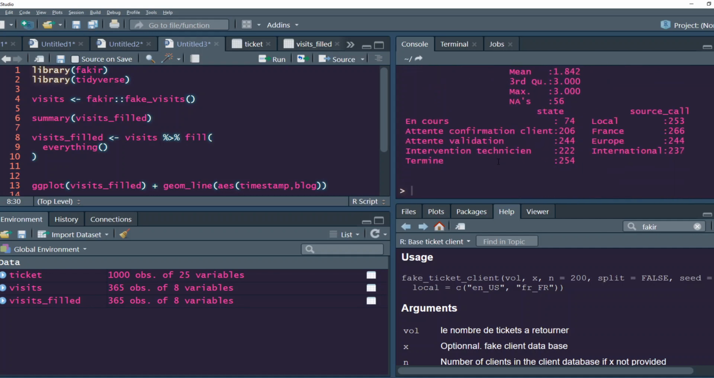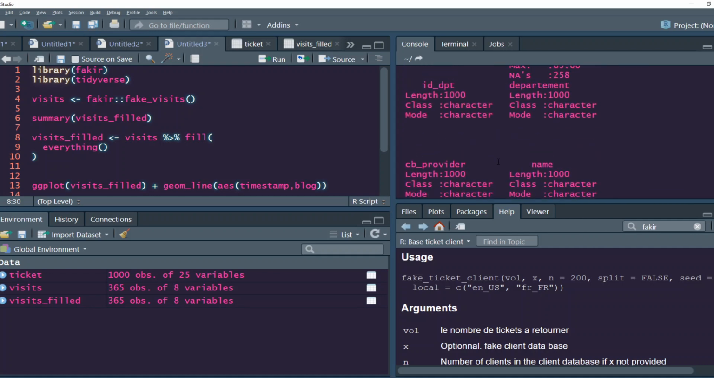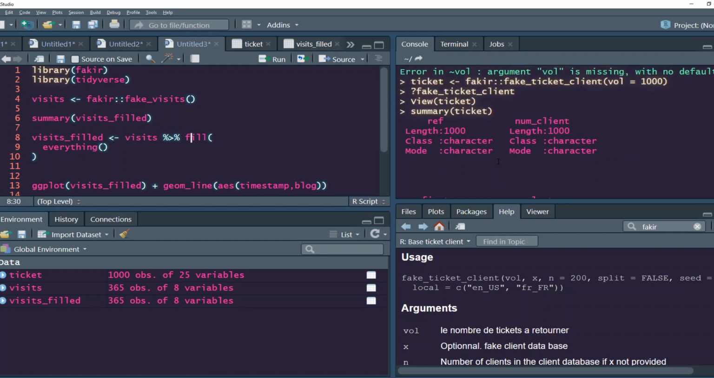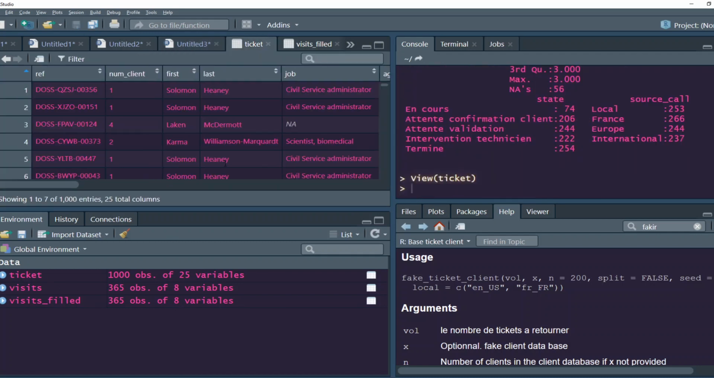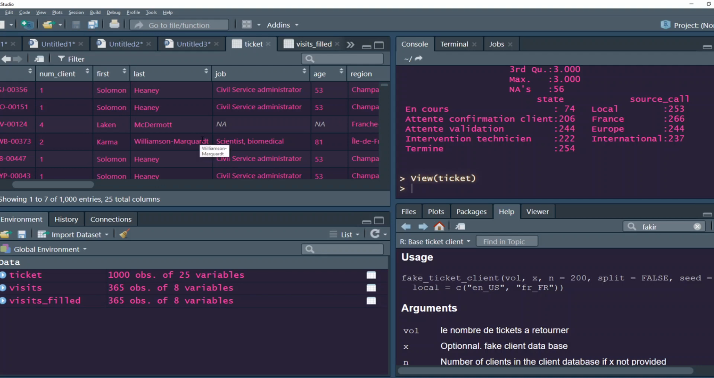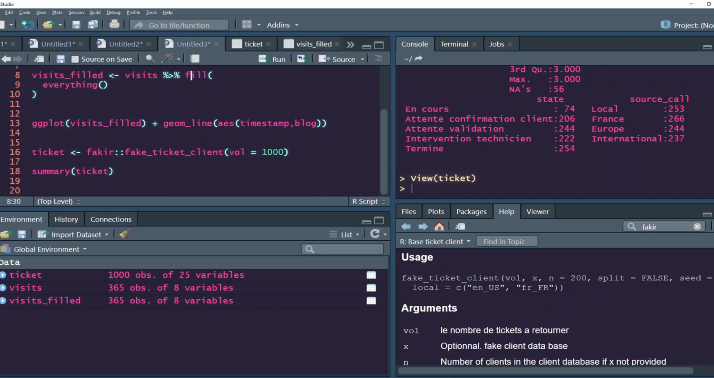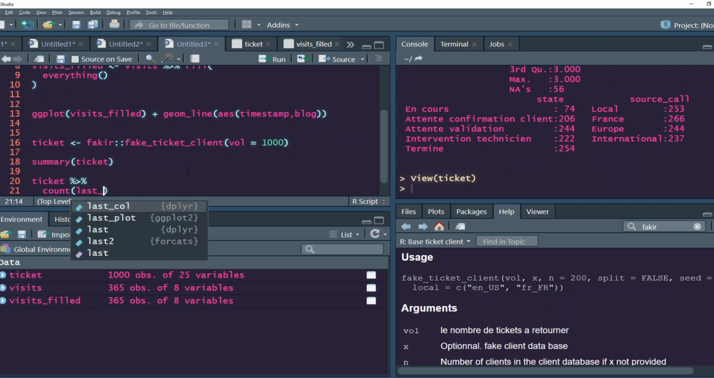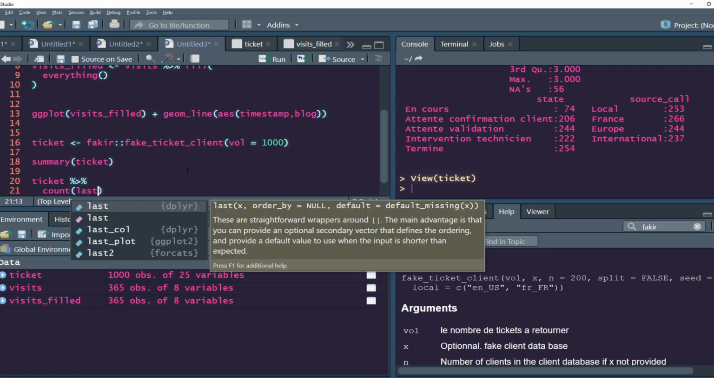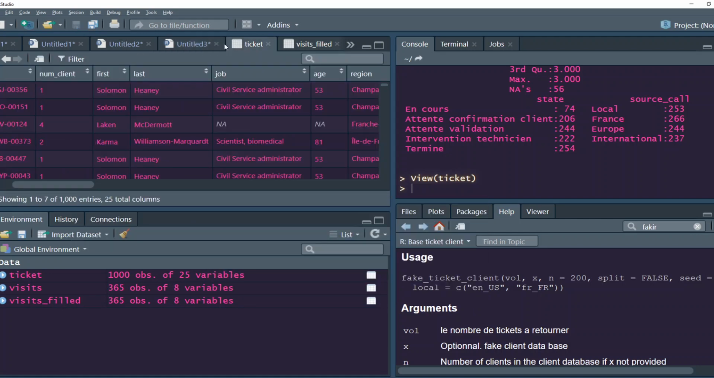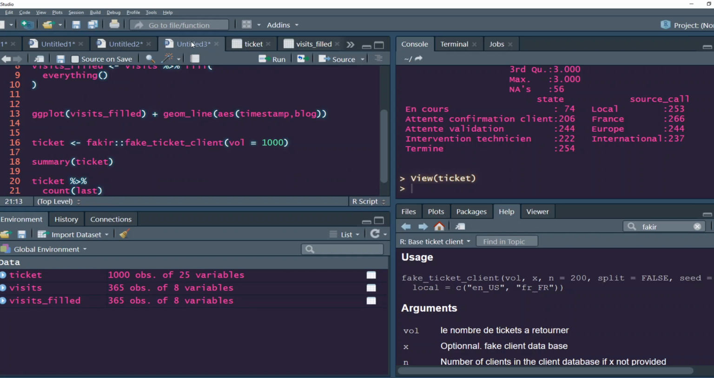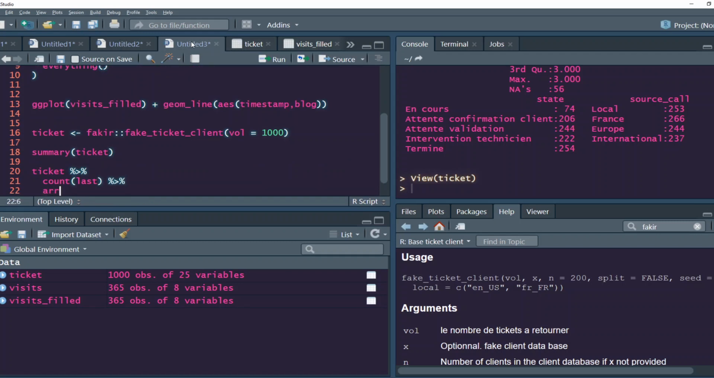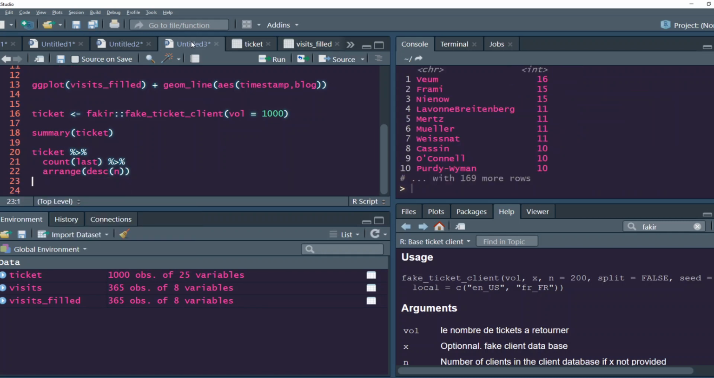If you want to get some kind of insight from this, you can start with, let's say, ticket. I want to look at the first name, or the last name, and how many times it has appeared, right? Let's do ticket count last name. Last, and arrange descending. Okay, so these are the last names that you have got, a bunch of values.